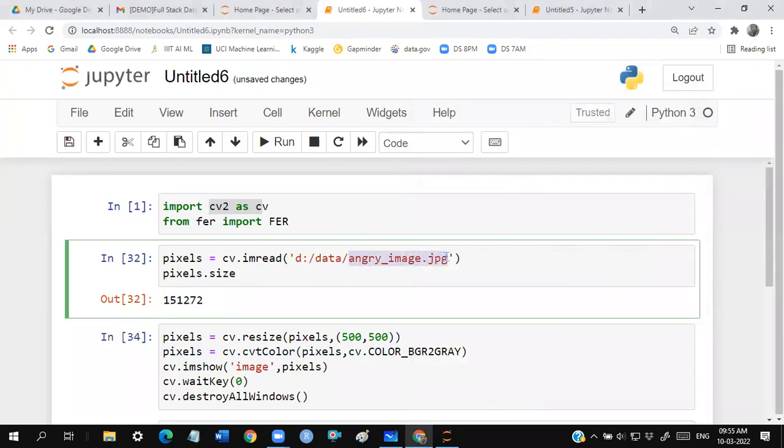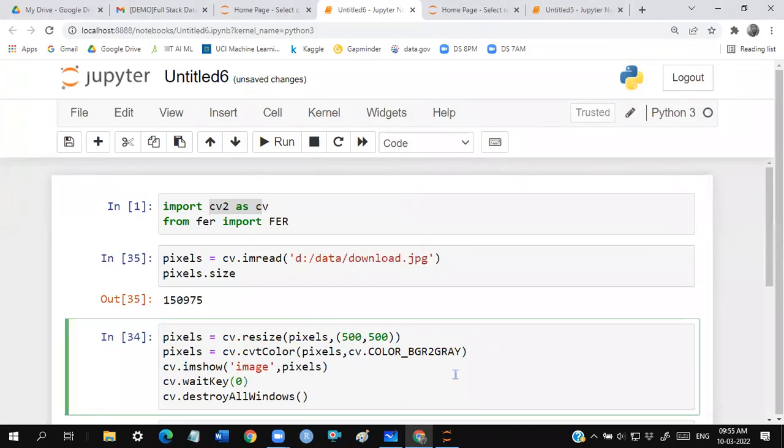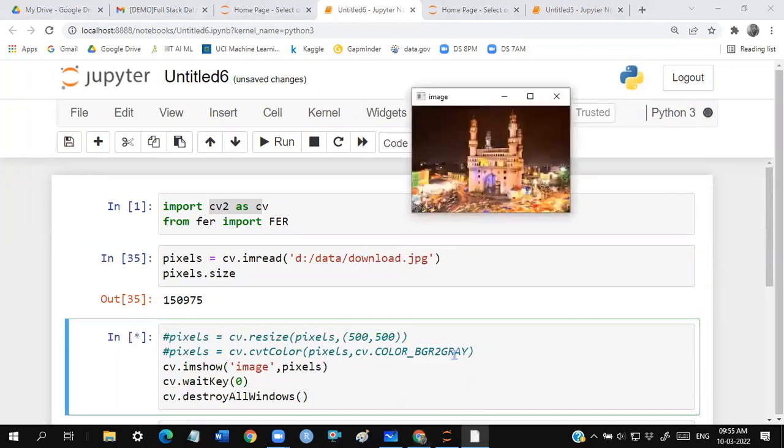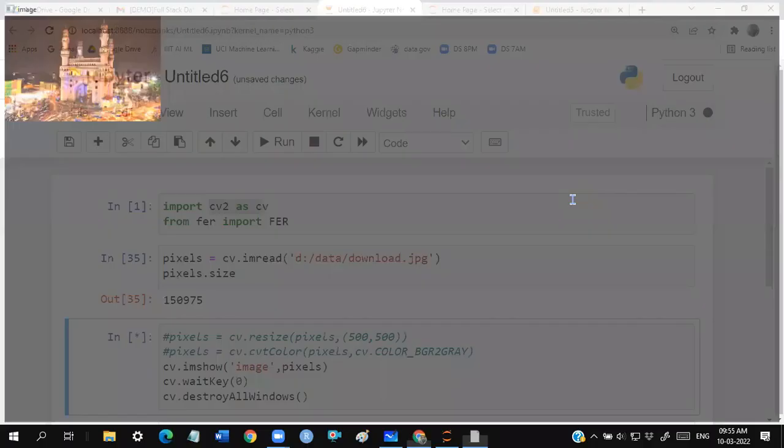Not only people's images, we have a lot of things there. So don't worry about them, guys. This is going to be another one, which is going to be download. So I'm showing the image actually, guys. I'm not resizing the pixel. Executed. It's nothing but our Charminar. It's a monument, it's the Charminar.